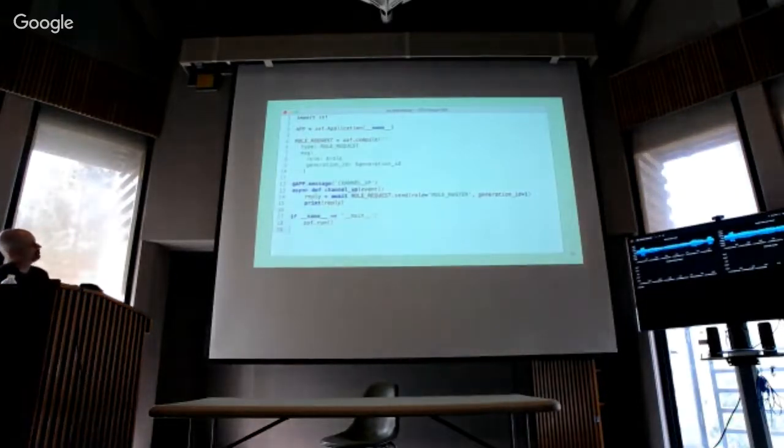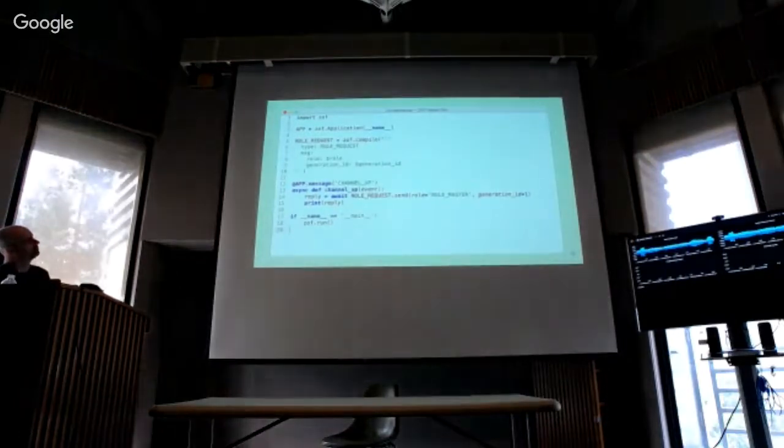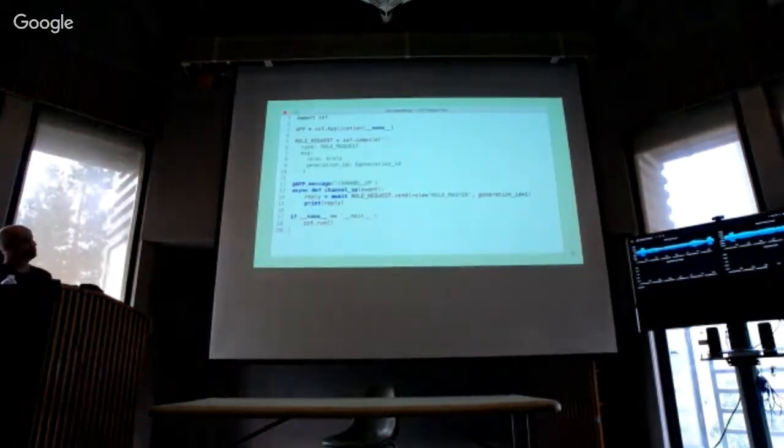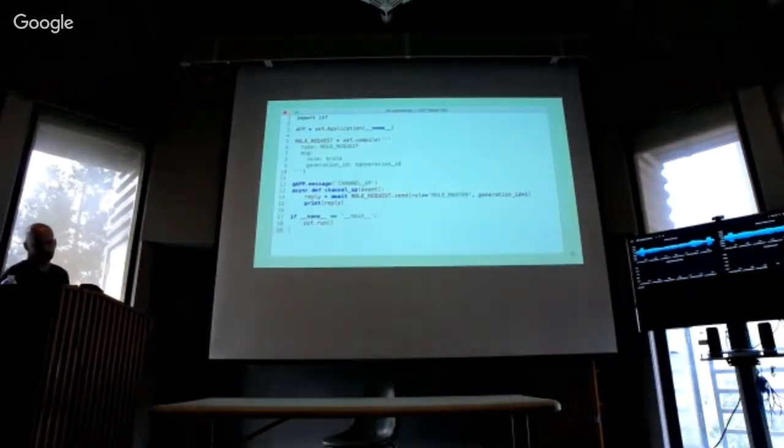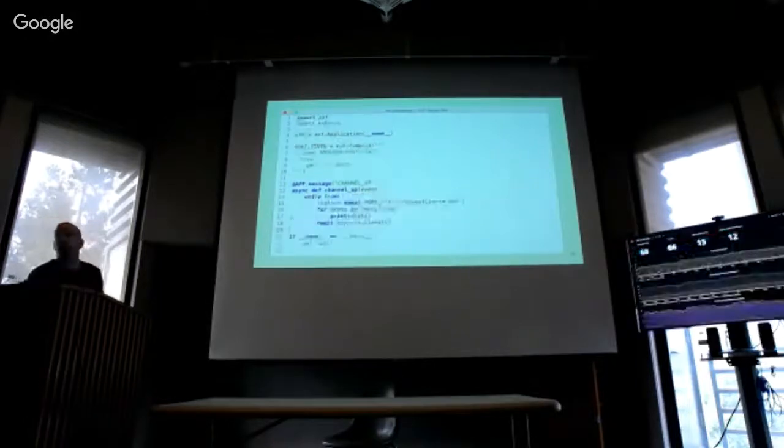This is the correct way to do a roll request. And this is now using async stuff. So we've got an async handler. We can get a reply from this roll request and print it. I'm going to start going faster.